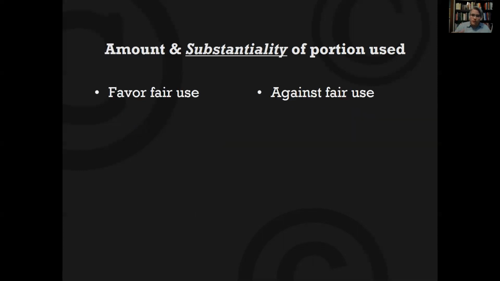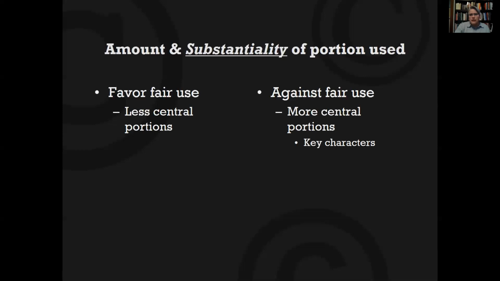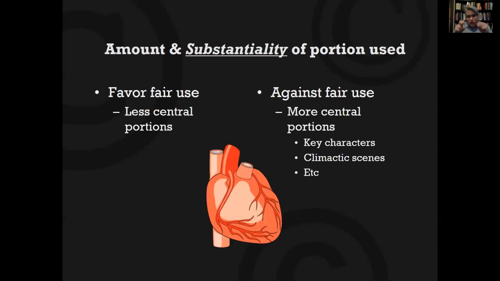The other part of the third factor is the substantiality of what you're using. So it's more likely to be fair use to use more peripheral parts of a work. It's less likely to be fair use if you're using the central portions, so key characters or climactic scenes. This one's often referred to as the heart of the work analysis. This one's quite tricky for instructors, because if you're trying to narrow down to use the least amount, you often want to try to narrow in on the most important portions. I don't have great answers for you about how to resolve those two pieces.